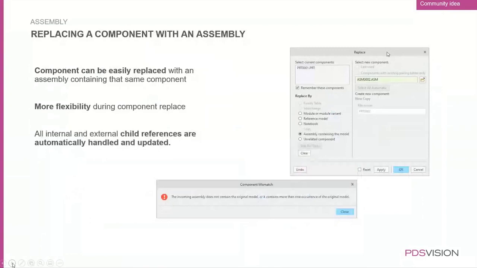Then we have something, let's say, small but still important. If you have an individual part file and you want to get the assembly context, replacing that with an assembly, with Creo 8 you can't do that because there are different object types. You have a part file and an assembly file, so there are different CAD objects. But with Creo 9 you can do that. You can change the part file to an assembly file if that is what is needed, and the system also tries to take care of the references.